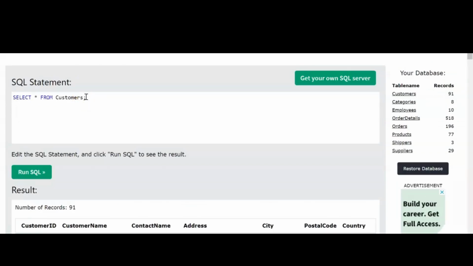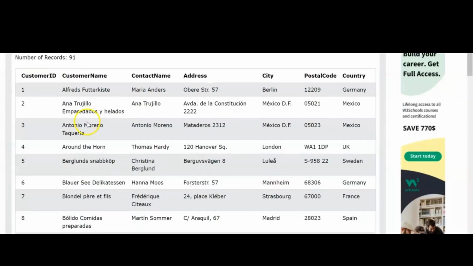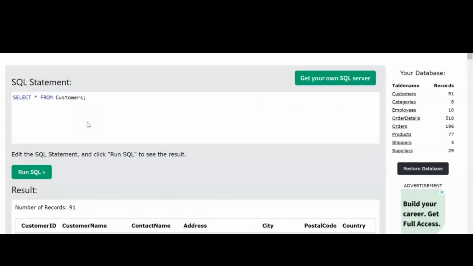So the first thing I told you is select star from customers. If you see that, we will get all the information from the table customers. This is there in front of you. You can check this. Go to w3schools.com. There you have the option to check all by yourself. Okay, so this is select star from customers.